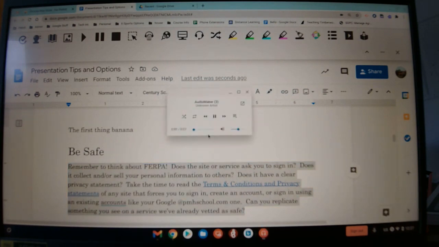Remember to think about FERPA. Does the site or service ask you to sign in? Okay, so you got that option.